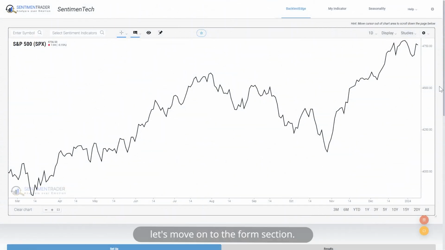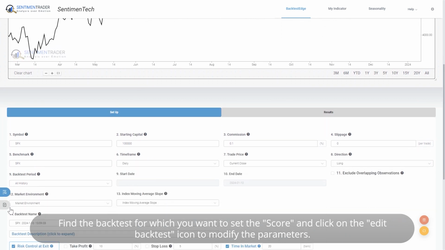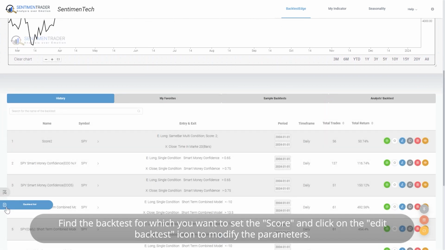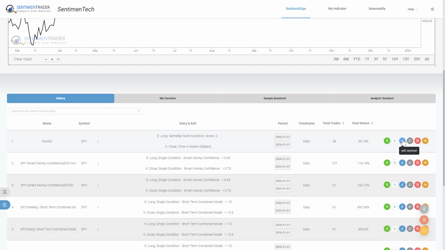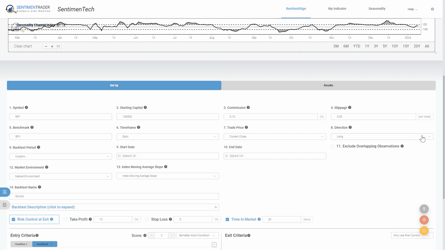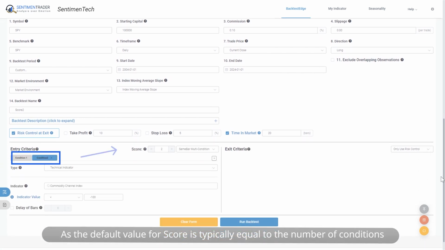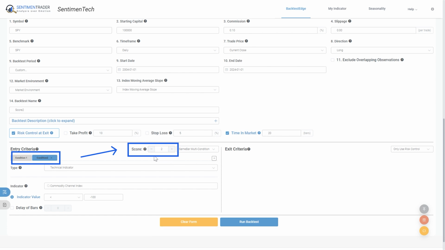Now, let's move on to the form section. Find the backtest for which you want to set the score and click on the Edit Backtest icon to modify the parameters. In the Parameter Settings interface, locate the Score option. As the default value for score is typically equal to the number of conditions, it is currently set to 2. Now, let's switch it to 1.